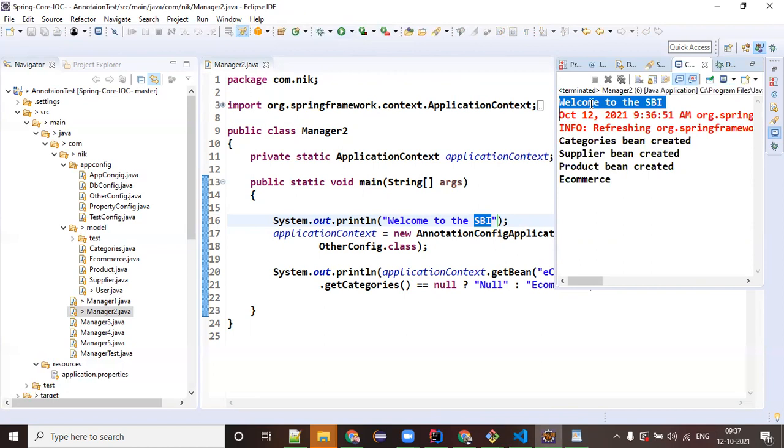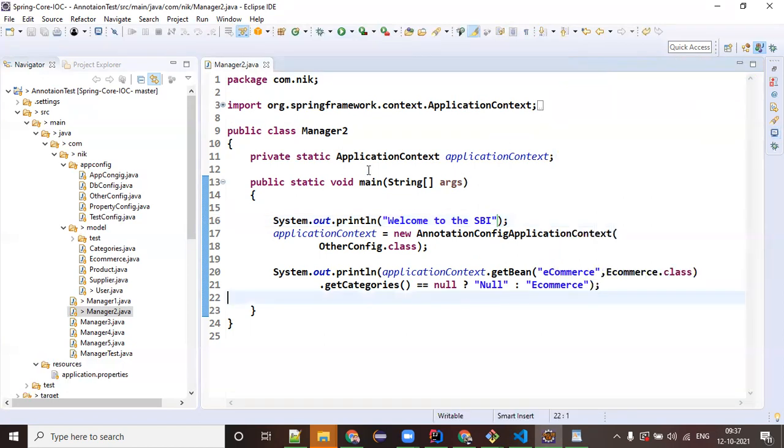So how can we avoid this? I can ask my customer, sir, go to manager2.java, find the SBI, and replace it with Bank of America. But your client is not technical. By mistake, he can remove one double quote also. Right, problem. Now this will not even compile.